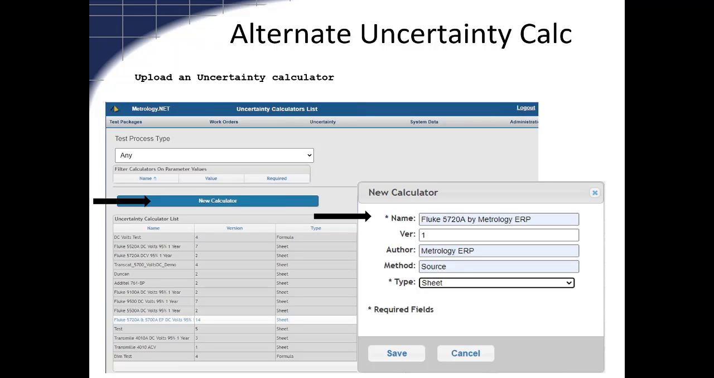So now to add a new spreadsheet up into the system, you're going to go over here to the Uncertainties tab, and you're going to click the New Calculator, and this little form is going to come up. So you get to name the spreadsheet, anything you want to name the spreadsheet. We're going to start with the version 1. The author of the spreadsheet I uploaded wasn't CalLab Solutions, it was Metrology ERP, and that spreadsheet is actually part of the package we give customers with metrology.net. You're going to give it anything on the method, so this is just a direct source, so that's a freeform text, and then you're going to select that you want a sheet. Then you click the Save button, and it's going to create you the template where you can upload that spreadsheet.